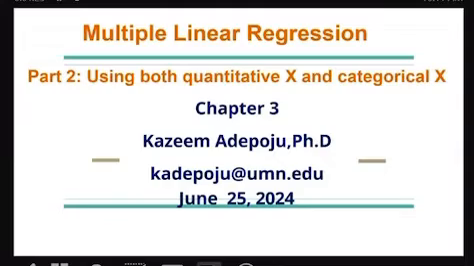more than one explanatory variable. The explanatory variable can come in a non-linear form or in a linear form. Of course, I walked you through the polynomial regression. I also walked you through a situation where we had more explanatory variables. But today we want to consider a situation whereby we have two explanatory variables. One is quantitative and the other one is categorical. That's what I call using a quantitative X and a categorical X.